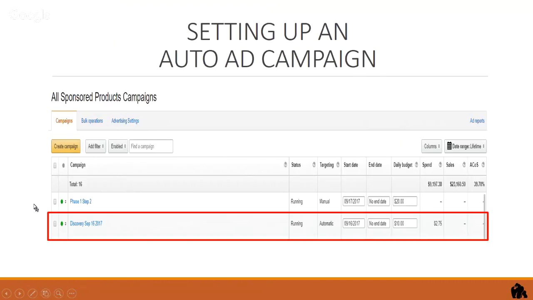So, discovery. Just to recap what we're doing here, we're setting up an automatic campaign in order for Amazon to go off and discover what people are searching for. Now, the next part is a little bit more complex, which is step 2, setting up a manual campaign. So let's have a look at jumping into that.